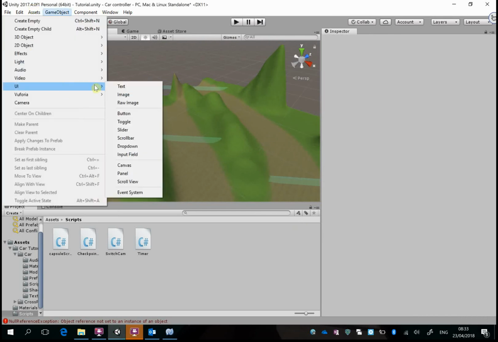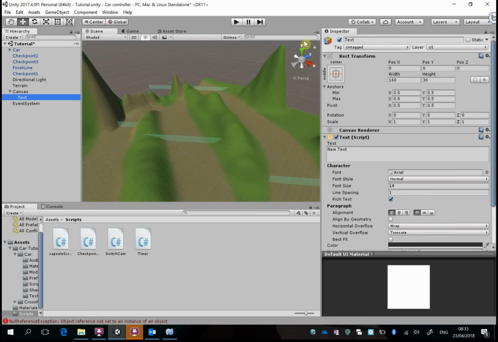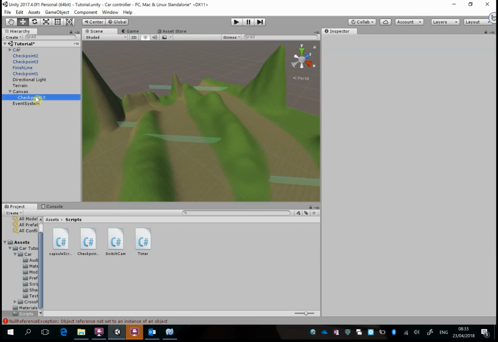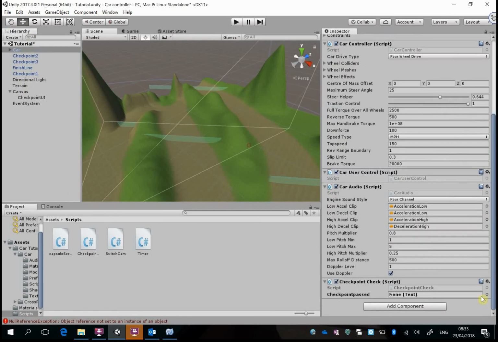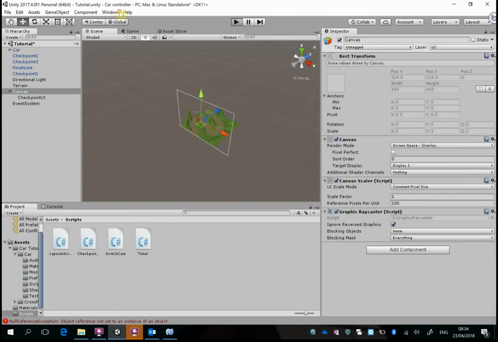So game object, UI, text, and we're going to call this checkpoint UI. So it's the user interface about checkpoints. And all we need to do here is look at our car, and where it's got this checkpoint passed none text, this bit we've just done here, we're going to drag that onto there. And let's press play.